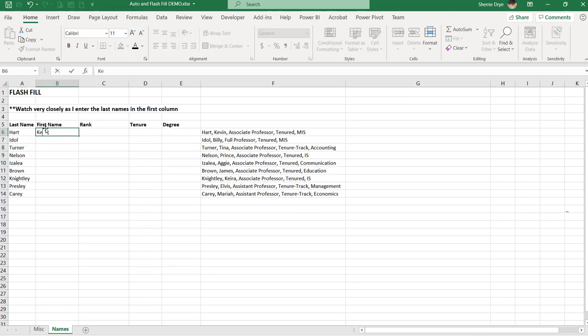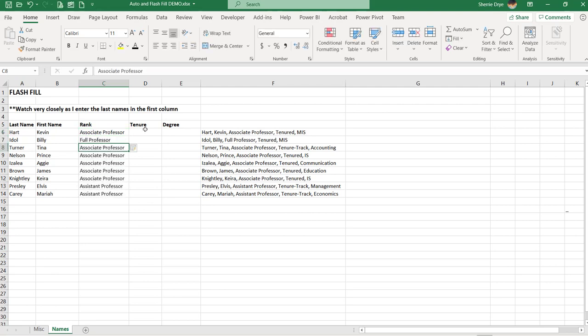I'm going to do the same thing for the first name. There we go. It recognizes the rest of the values from column F, and I'll press enter there. Okay. Recognizes the rank or title. And notice here for tenure, the first two values are the same, so it's not quite sure what to do with those yet until I get to this point. Then when I hit that hyphen, it recognizes that I'm pulling from the list in column F. Press enter.